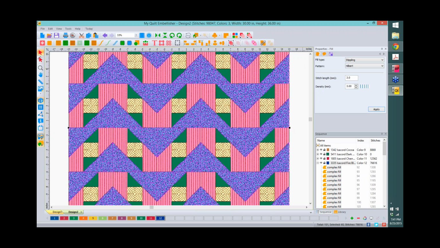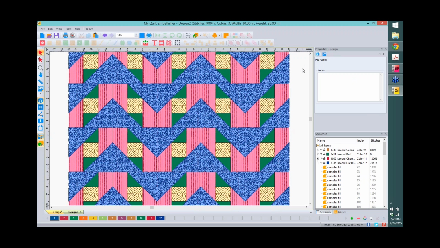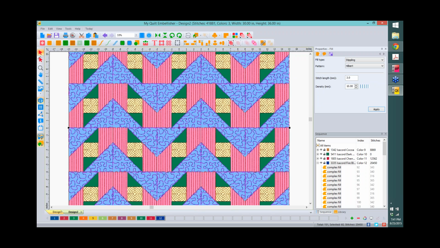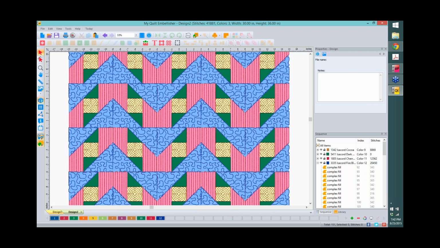Now, that goes over the whole thing. And if I wanted to do this whole block in stippling, I could select all of the colors, make them one color, and do stippling so that I get that stippling all over it. If I want to change the size of the stippling, I just change the density. I can make it much larger. Let's do 10 on that one and apply. It was at 3, so I get a lot larger stipple going on. And if I wanted to do the whole quilt that way, I could.